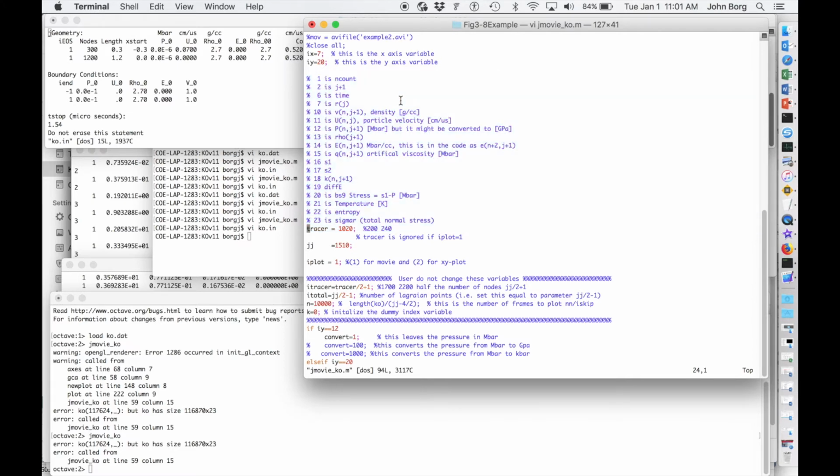But as I just counted off in the ko file, you know that the 7th variable written was R, the spatial location. If you went back and looked, the 20th variable written would be the XX stress, which is the deviatoric S1 minus pressure in megabar. So that's what this is doing for us right here.